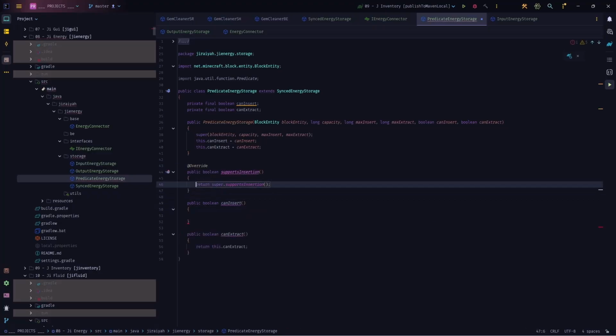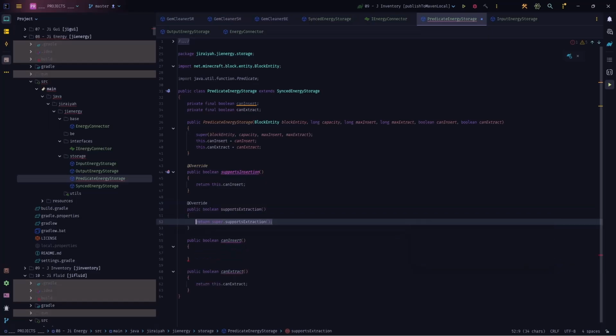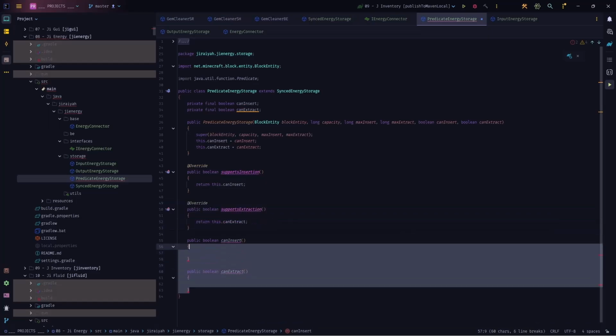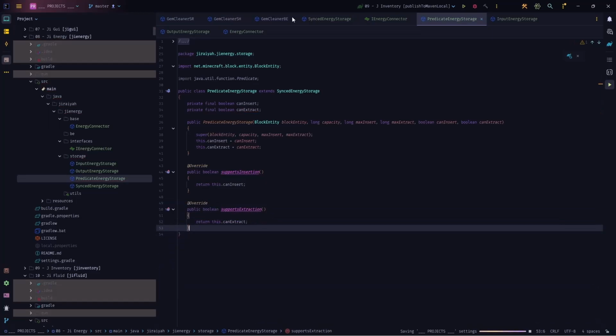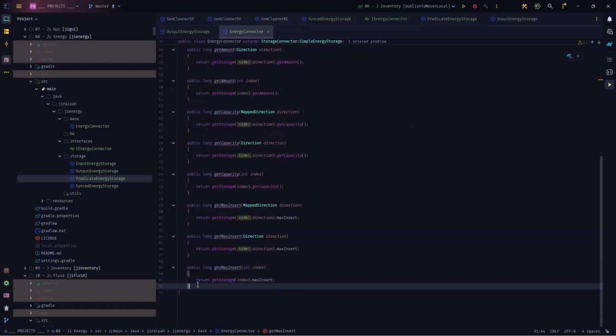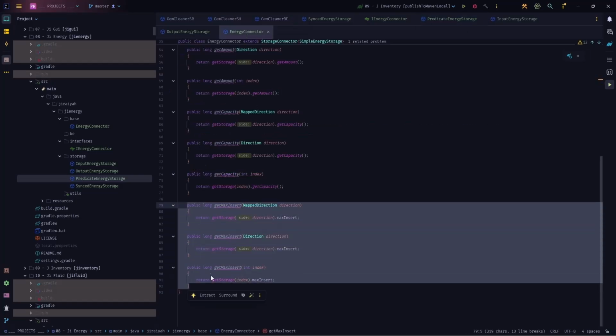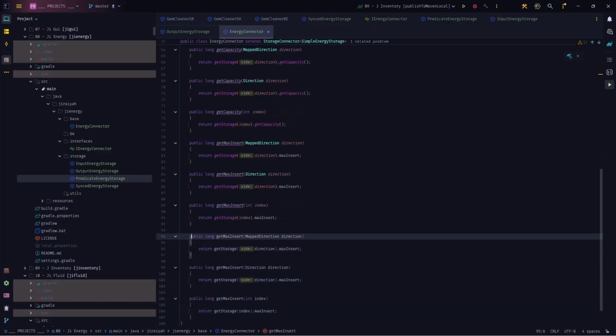That is what I was looking for. So it supports extraction, and we don't need to touch the input and output because that's the same thing. Okay, going back, we have our max insert and we need max extract. So again, max extract, and here we get max extract. This is the biggest change between me and what Turtiworthy had.